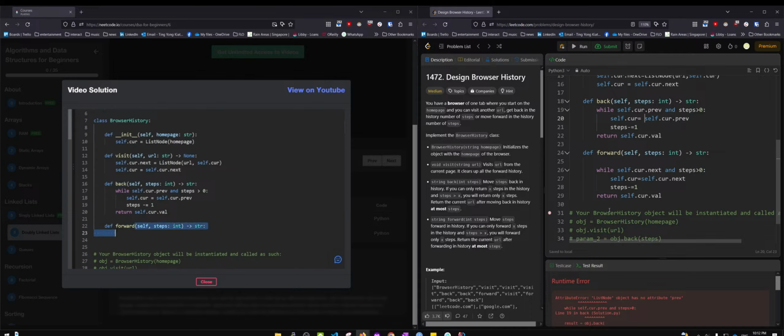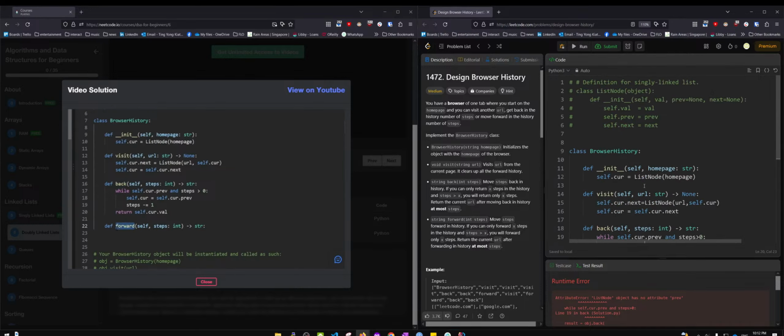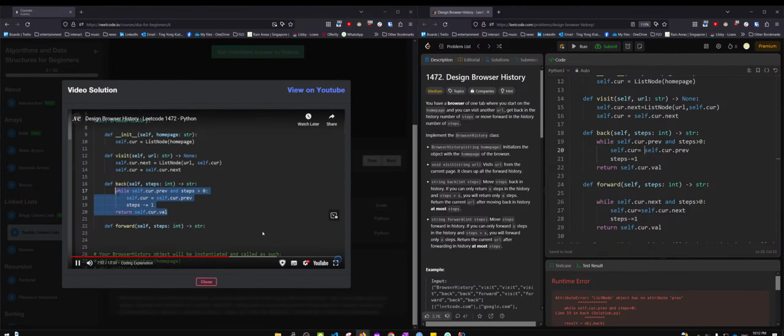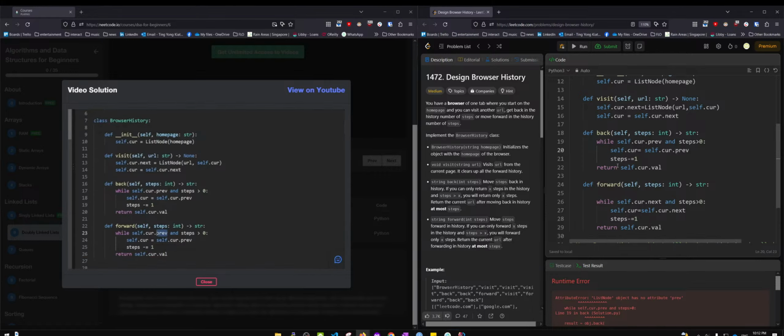The forward operation, thankfully, is pretty much the exact same as this, except we're going to be moving in the other direction. So I'm going to go ahead and copy and paste this. And instead of looking at the previous node, we'll be looking at the next node, and steps will still be decremented by 1, but instead of moving backwards, we're going to be moving forward.